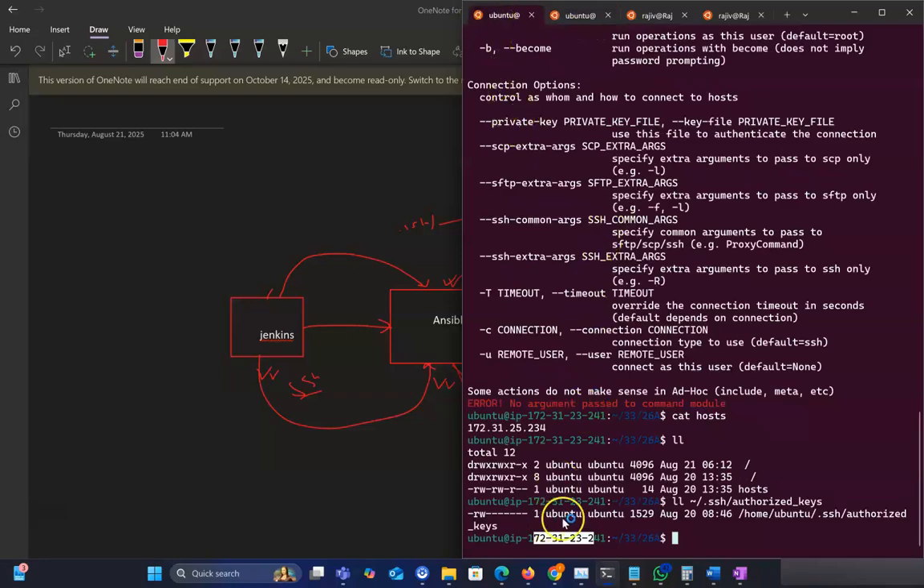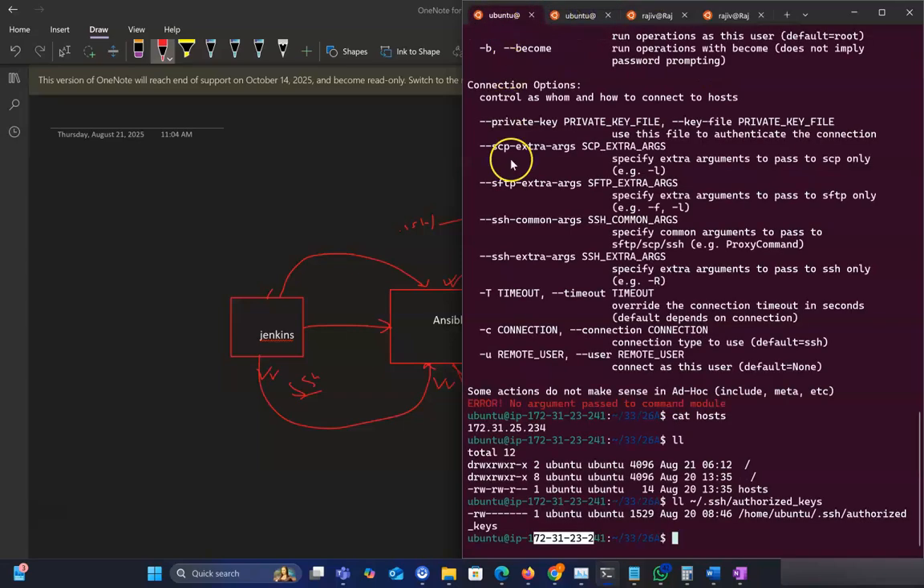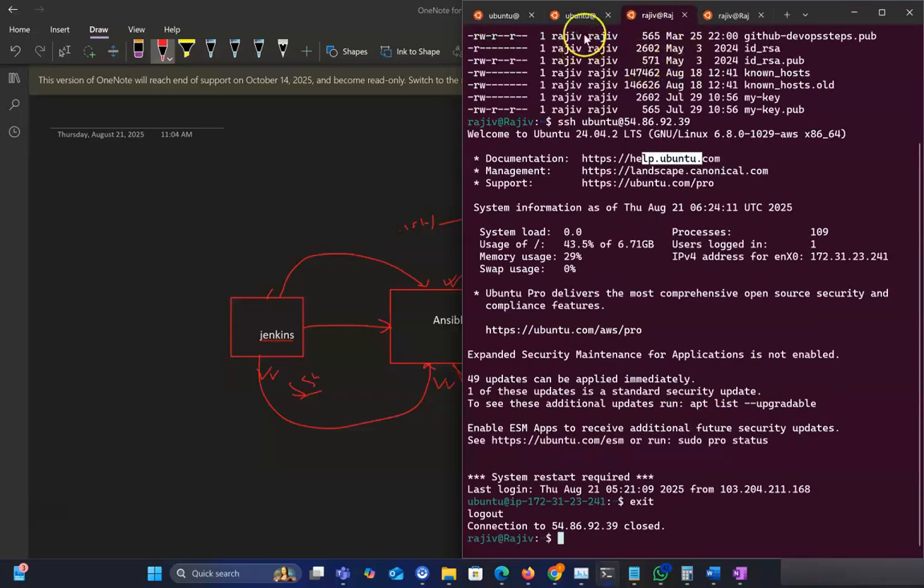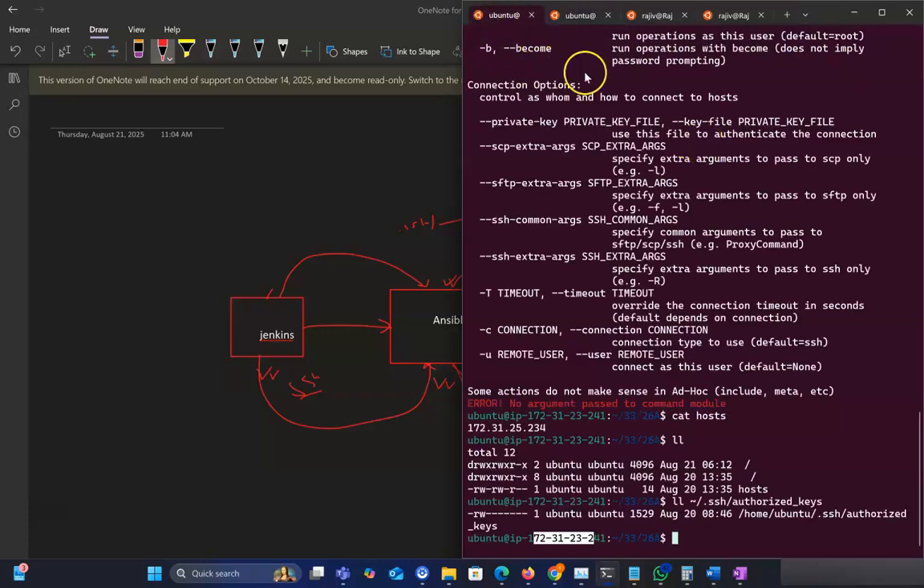So you also need to make sure this SSH key is pasted in the authorized key. The same way, you need to put this public IP into this authorized key, the same way we did here. If you want to check, use ll. The same way in authorized key, you need to put this Ansible server public IP here. Okay, so you can check manually.